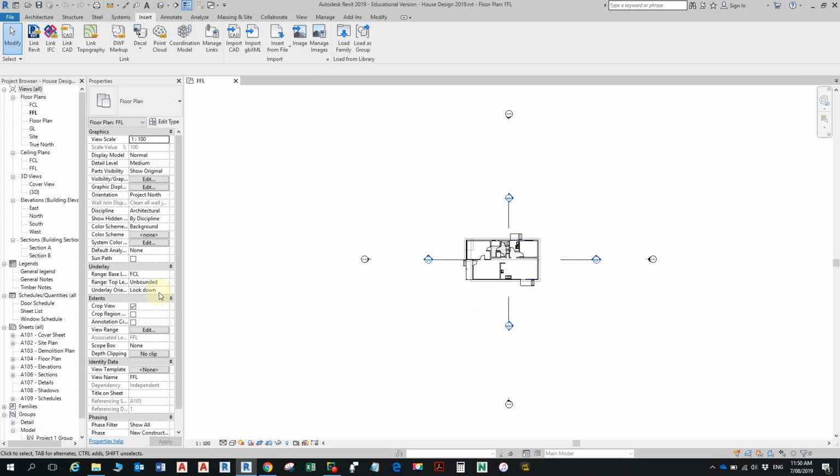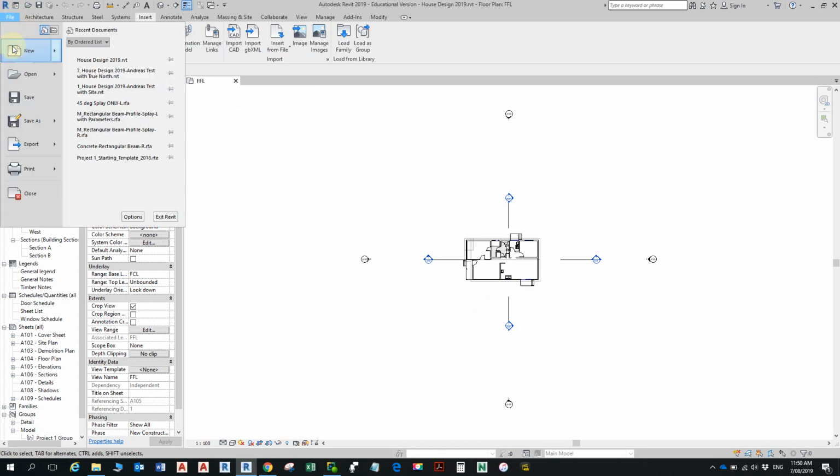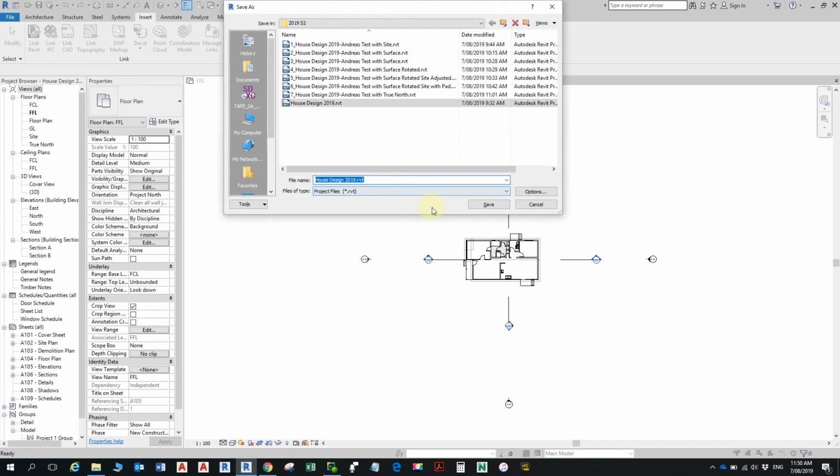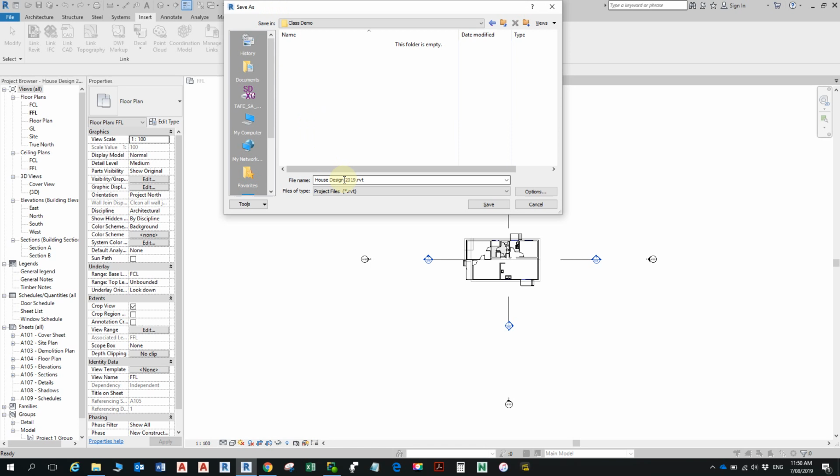So, save as. I'm just going to organize it here. I'm going to call the folder class demo, where I'm going to put the files from today. For the house design itself, I'm going to put my name in front of it, Andreas Vasiliou, and a dash. That's how I usually do my stuff, but it's up to you. So there it is, save.